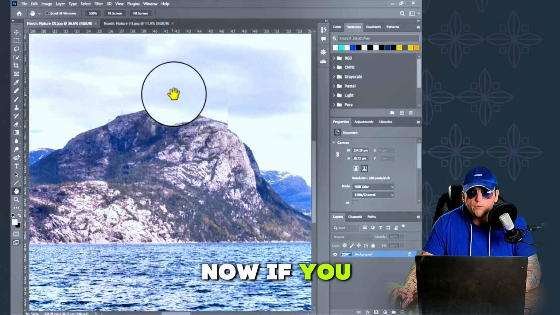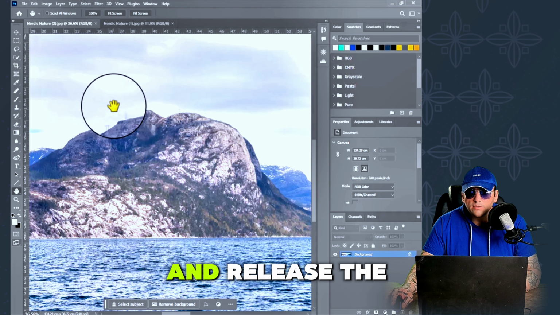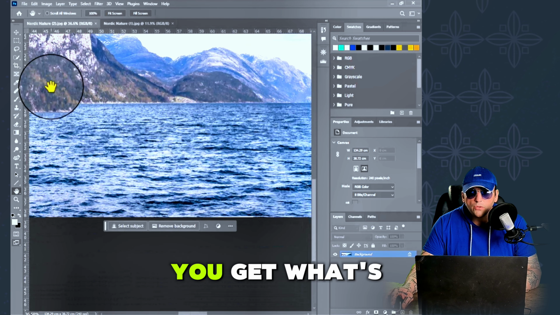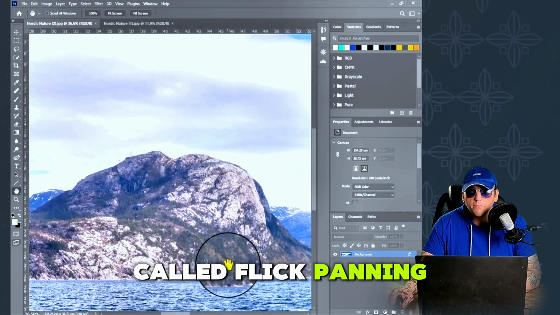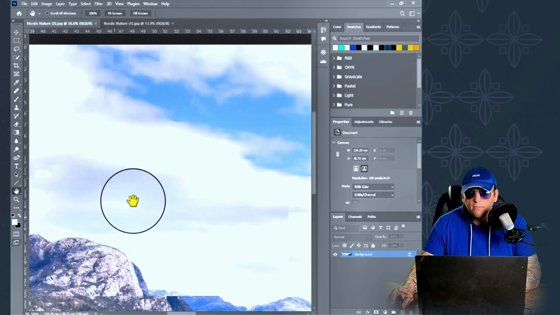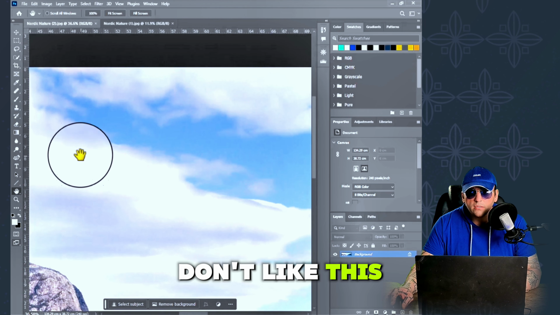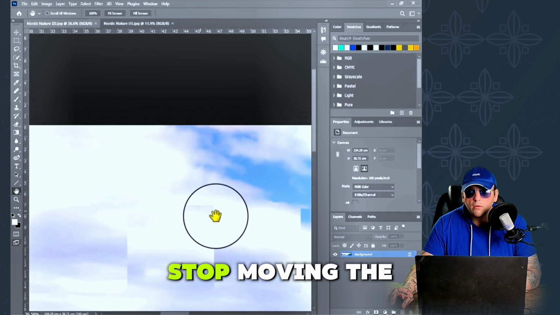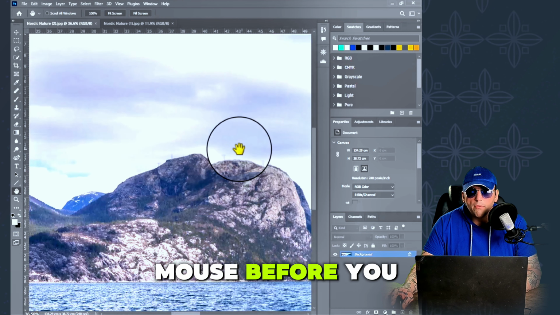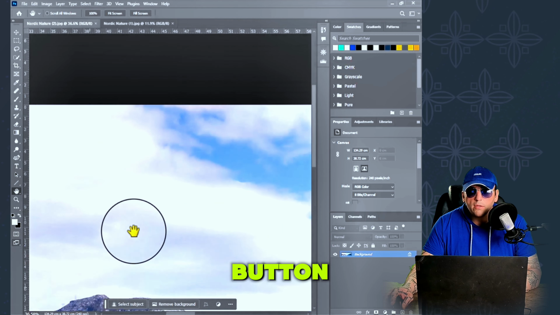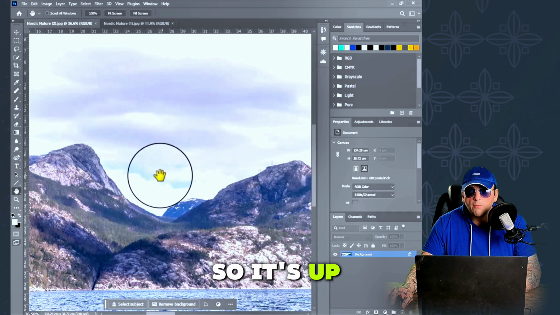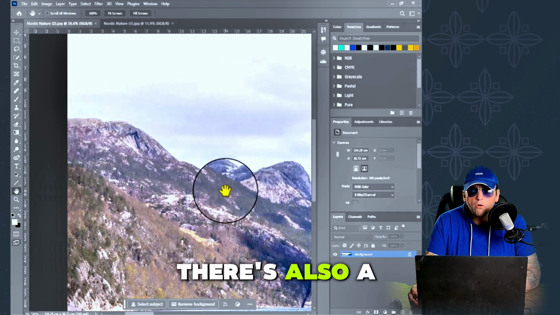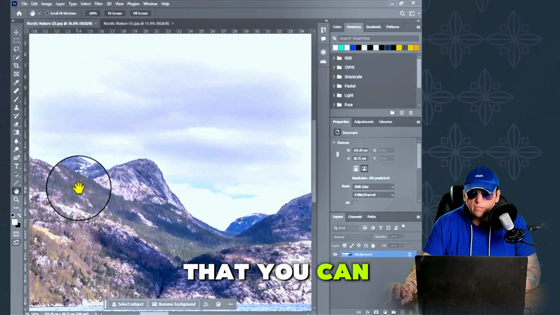Now, if you click and drag the mouse and release the mouse while you're still moving it, you get what's called flick panning. If you don't like this, all you have to do is click and drag and stop moving the mouse before you release the mouse button. So it's up to you whether or not you like flick panning. There's also a preference for that you can turn off.